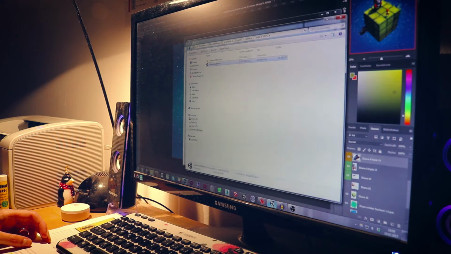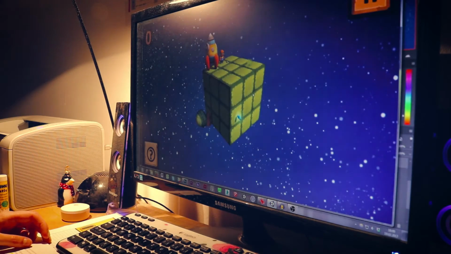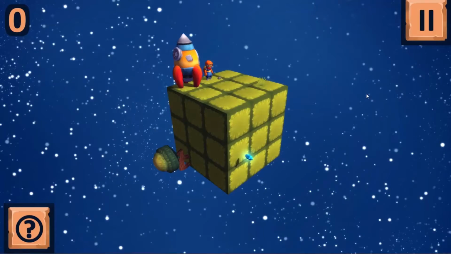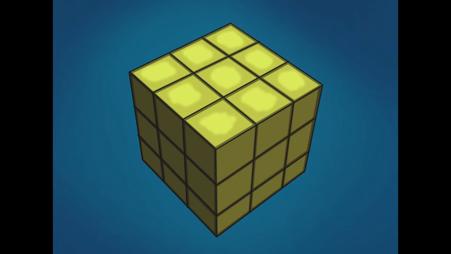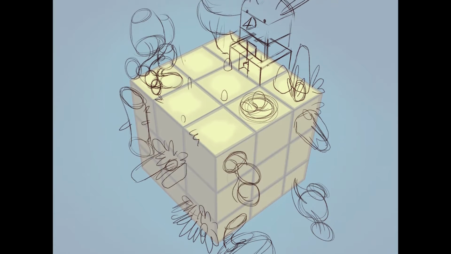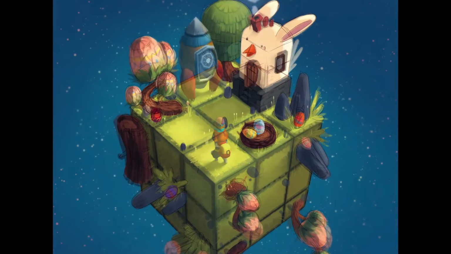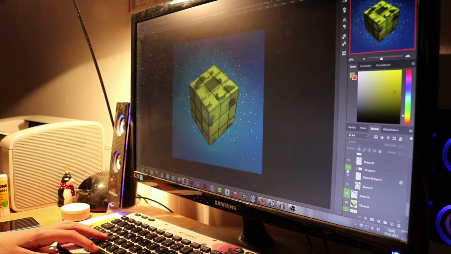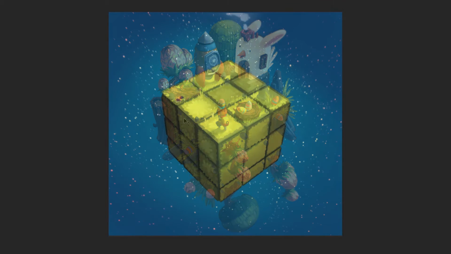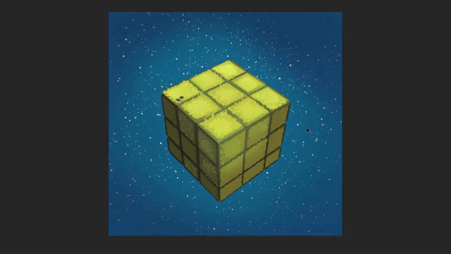So the first thing I did was open the game on my PC and screenshot a cube to use as a base. For the first batch of cubes, I used the 3D model as a base to get the perspective right. After I had the first cube done, which was the Easter cube, I took the grass from that cube to use it on other cubes, and that is when I set up the Modular PSD file.